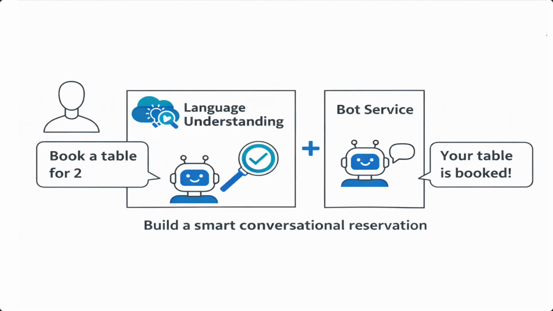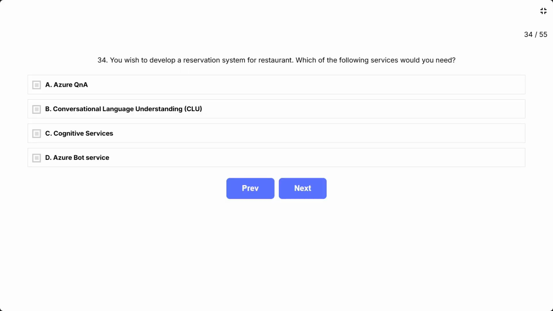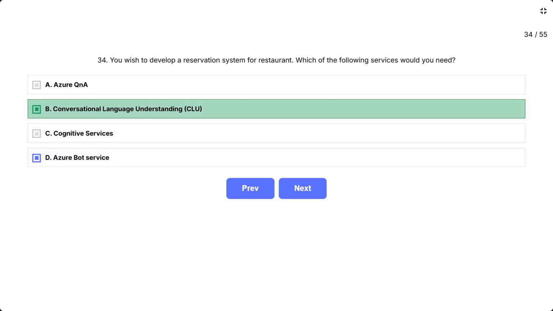This question tests your knowledge of which two Azure services work together to build a smart conversational reservation system. The key is identifying the service that understands user intent, e.g., book a table for two, and the service that delivers the conversation to the user. The correct answer is B, Conversational Language Understanding, CLU, and D, Azure Bot Service. CLU acts as the brain.